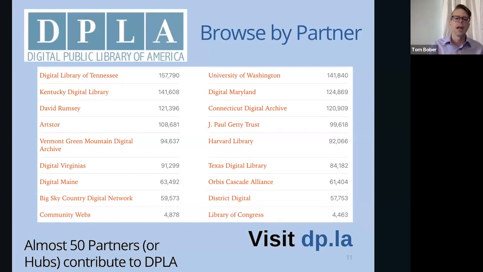You can see here that Kentucky Digital Library is a partner, and we'll talk a little bit more about them and how to dig deeper into that in just a moment. But you can see that you've got partners from across the United States. Some of them are easy to identify by regions. Also, you have some single institutions. So you can see Harvard Library, for example, as one of them.